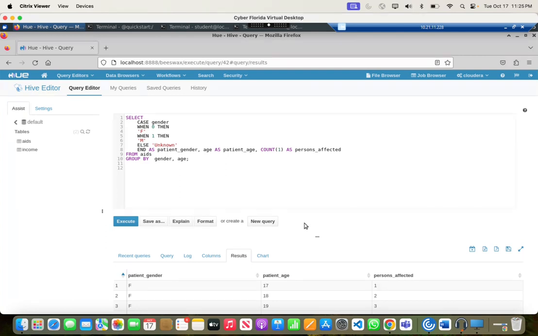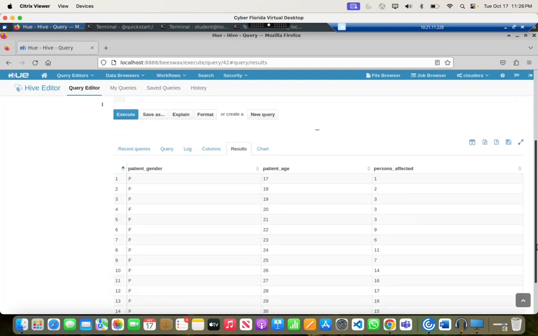Now in this SQL query, we are analyzing the AIDS table to provide insights into the gender as well as age distribution of individuals affected by AIDS. Using group by, we are organizing the data into distinct groups based on gender and age, allowing for a comprehensive overview of how many people from various gender as well as age categories are affected by AIDS. I will show you the data right now, after it is executed.